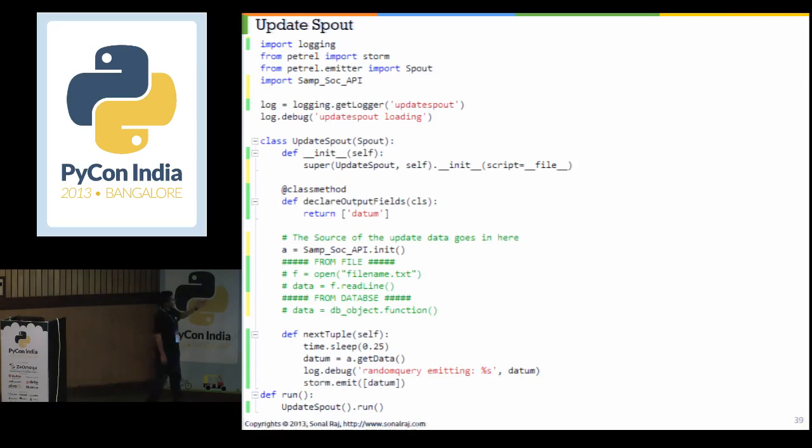We initialize the class, and we declare what type of output fields the tuple will be sent out into the network. So here datum is just signifying that we'll send one element in the tuple, which will be called datum. The next thing is, in this place you have to define how you get the data, from where you get the data. In this example, I have taken the data from our toy API, whereas you can take it from a file name, from a database, or anywhere you feel like.